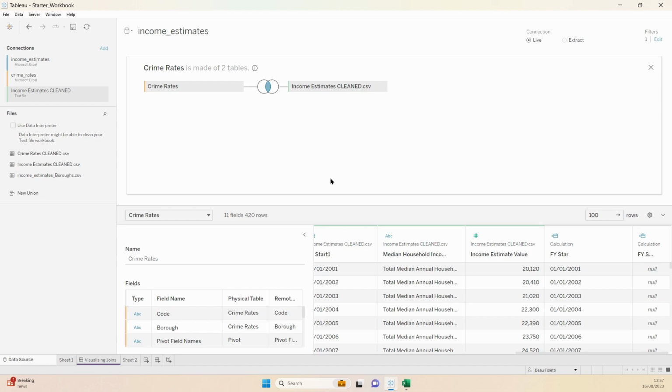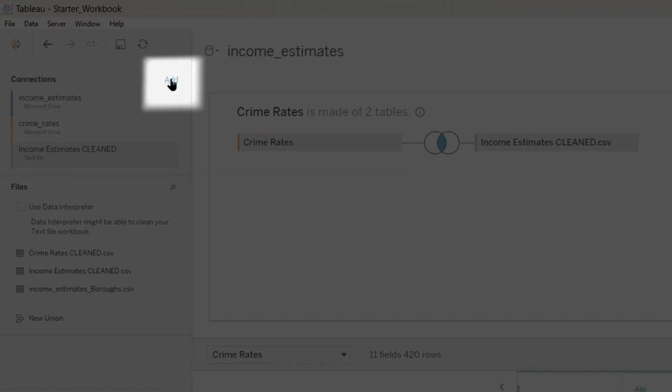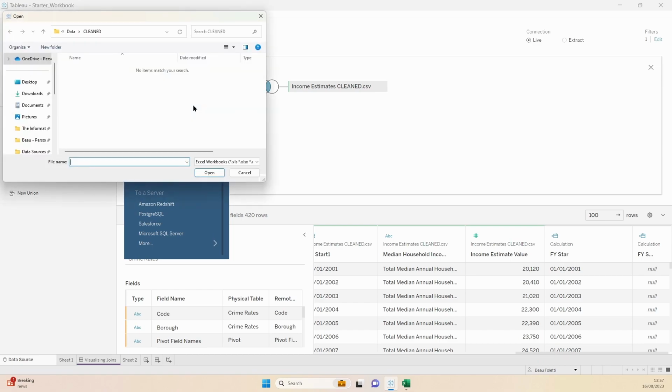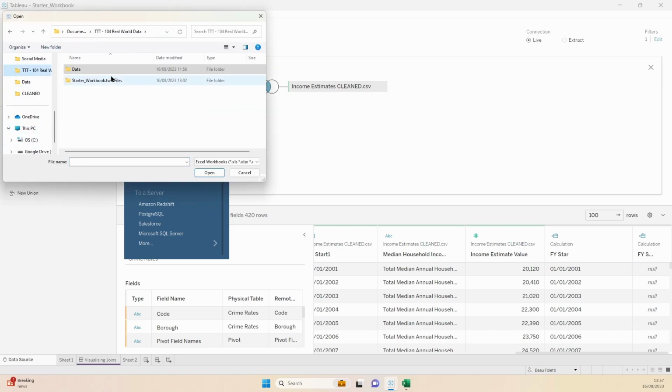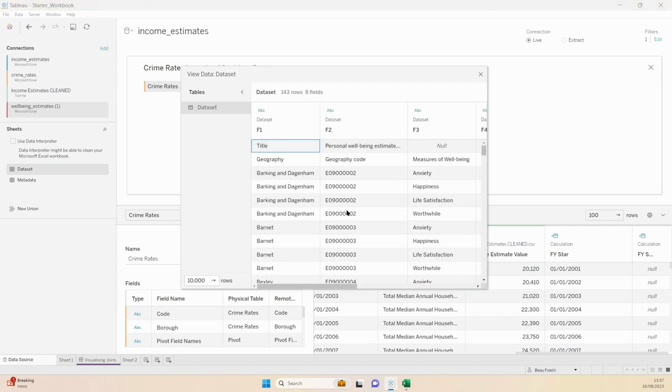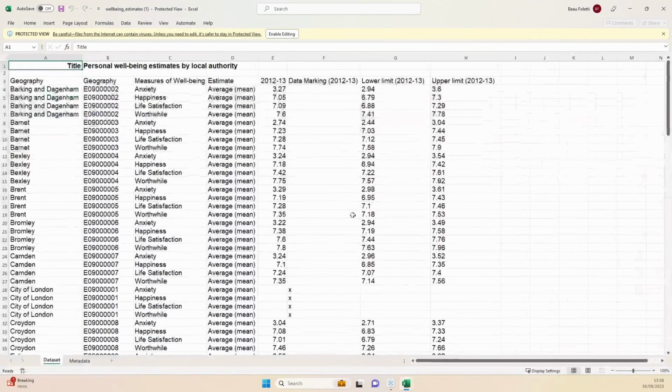So again, to do that, we're going to have to go back into here. This data is cleaned, so we're not going to need to save anything. We'll click this add button. And it is the Excel file, so click into this. And this time it's going to be these well-being estimates. So again, we've got a metadata tab, we've got a data set. Let's have a look at it quickly. In fact, it might be even better to do this in Excel, so we'll go onto the Excel file.